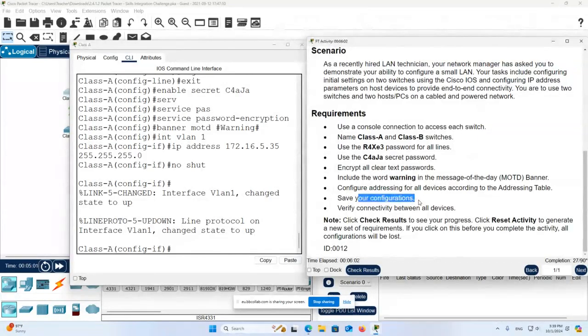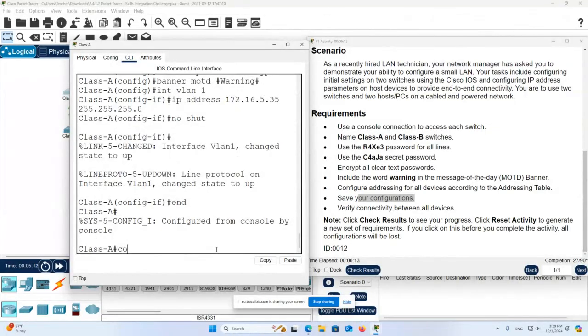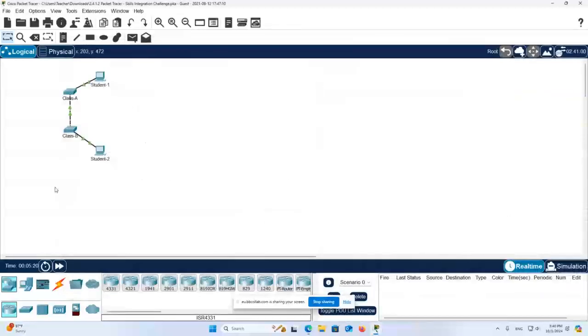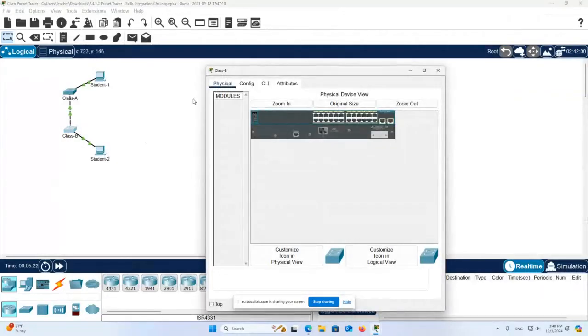And next step, I'll go here. Save your configurations. How to save configurations? Copy run start. From where? From privilege mode. How to go directly to privilege mode from a sub mode? End. Yes or no? Copy run start. Enter. Did we save everything? Good.